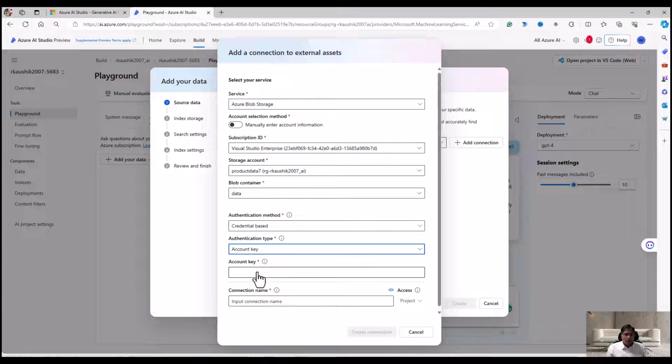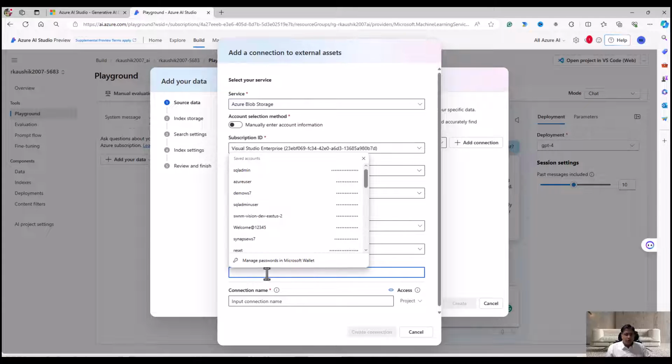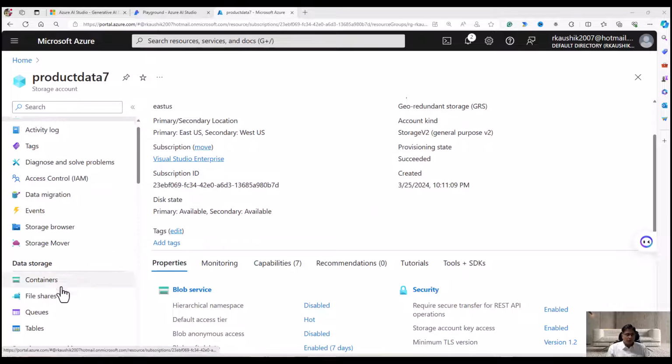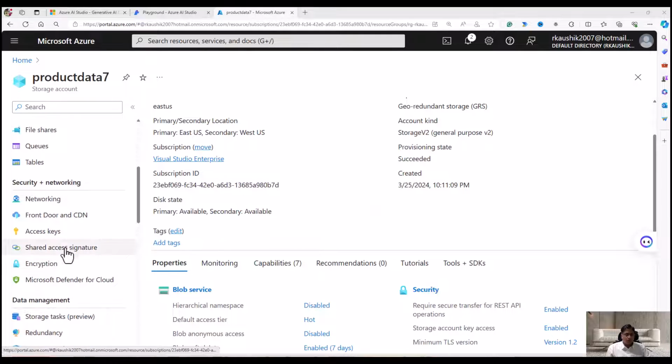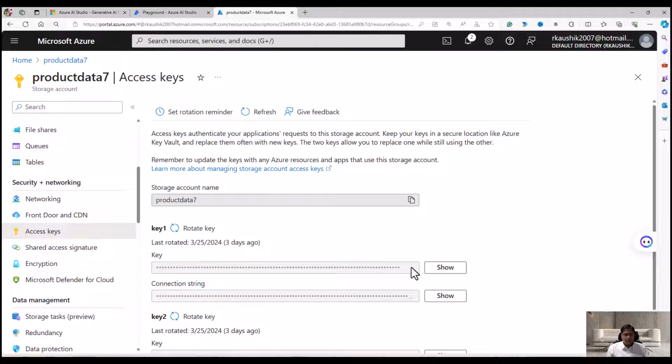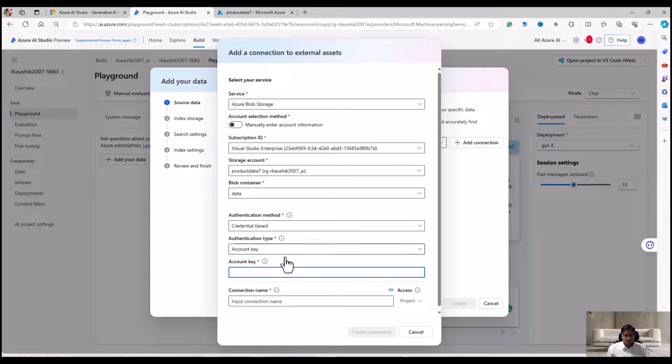So I'm going to say that it is an account key authentication, and it is going to ask me the account key for that. So I'm going to copy the account key here from the storage blob and then paste it here. So let me do that. So I am here in the account key. This is the access key section for my product 7 storage account, and I'm going to show this and copy this key here.